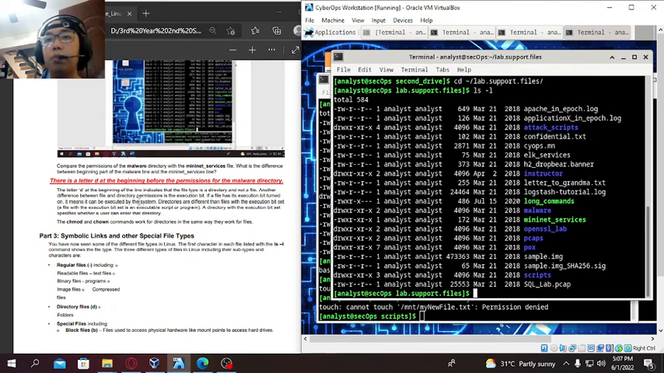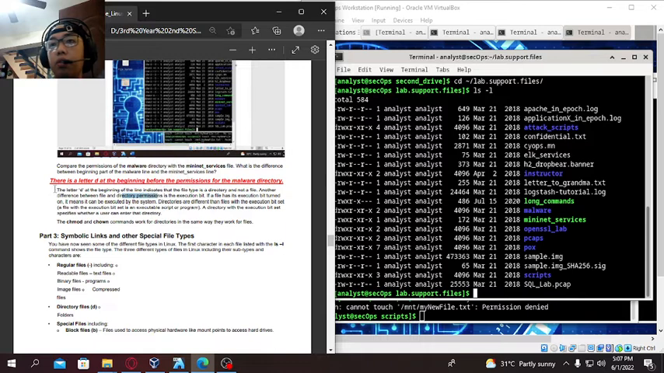Compare the permissions of the malware directory and the mininet_services file. What is the difference between the beginning of the malware line and the mininet_services line? There is a letter d at the beginning, before the permissions for the malware directory. The letter d at the beginning of the line indicates that the file type is a directory and not a file.